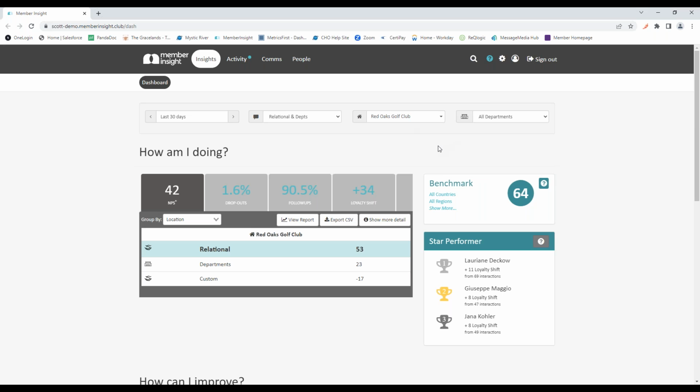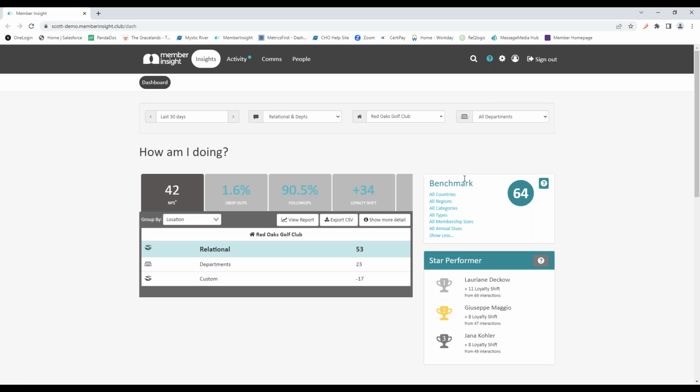Bigger companies like Apple, Amazon, and Google use NPS score as a way of measuring their customer service and where they stack up against the industry. And how we bring that to you is on the right here, where you'll see this benchmark number. You can filter this by all different countries, regions, membership types, sizes, all that. And over here is actually a live number of all Jonas clubs that are on MemberInsight. So you can see how you compare to other clubs within your space or within your club area and see how you're doing compared to them.